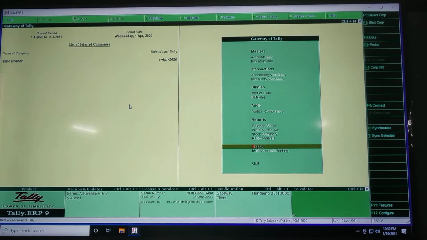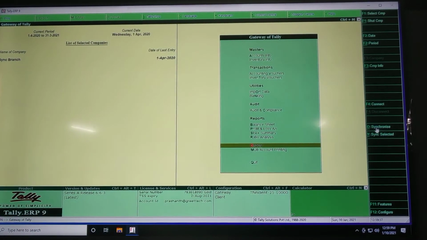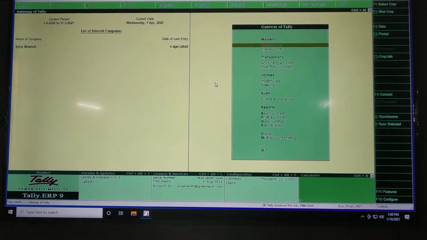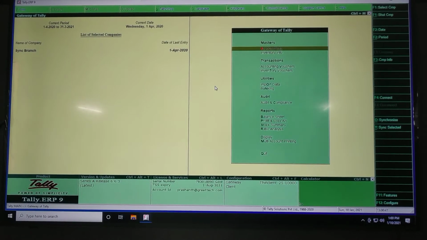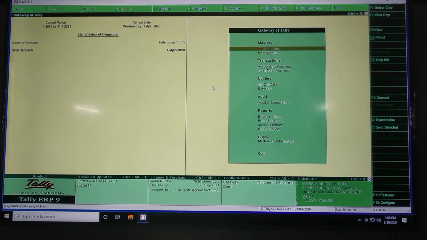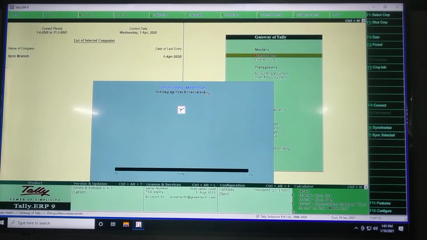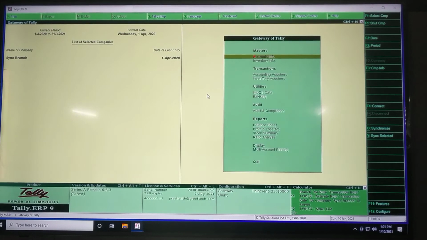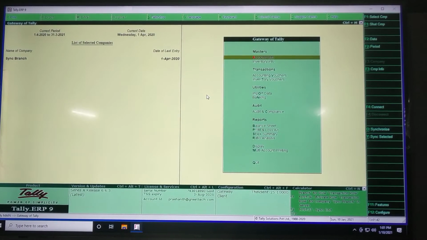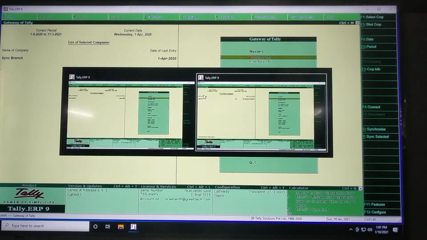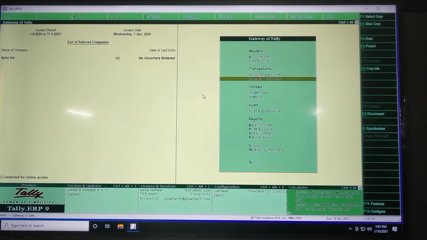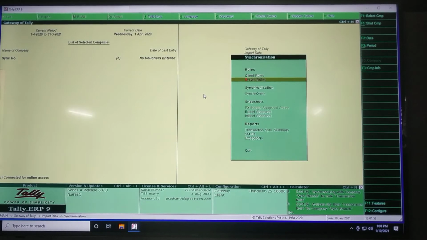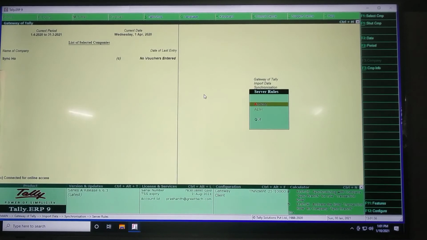To share the transactions from the gateway of Tally, I'll just press Alt-O to synchronize. Once I press Alt-O, it's getting set up for synchronization. Once synchronization setup is done, to activate the rule, I have to go to the main HO. From the HO place, I need to go to gateway of Tally, import of data, synchronization. Under server rule, a rule has appeared called activate rule.